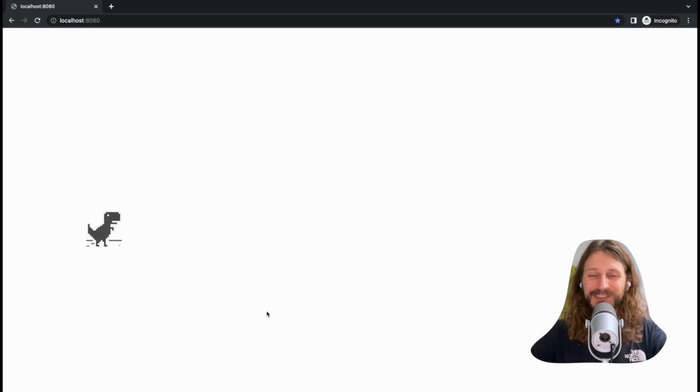A new section was recently added into the course where you are going to create a clone of the Google Chrome browser game. This game will be coded, of course, in Phaser, and this time we'll be using TypeScript. Let's take a look at what you are going to work on.